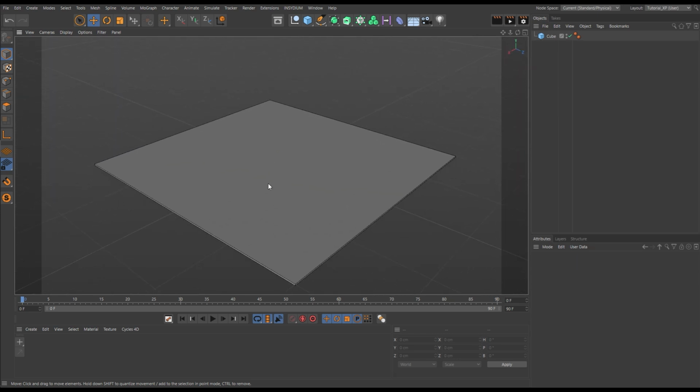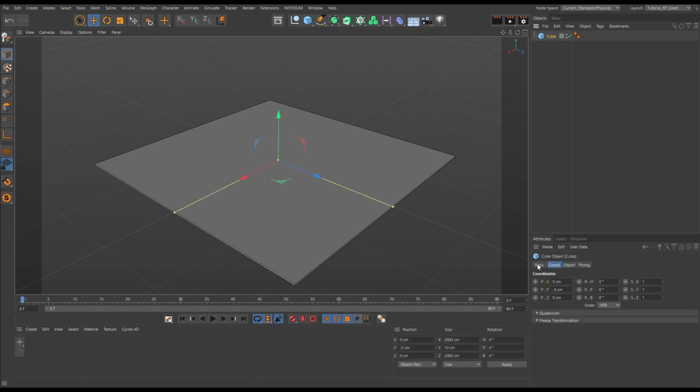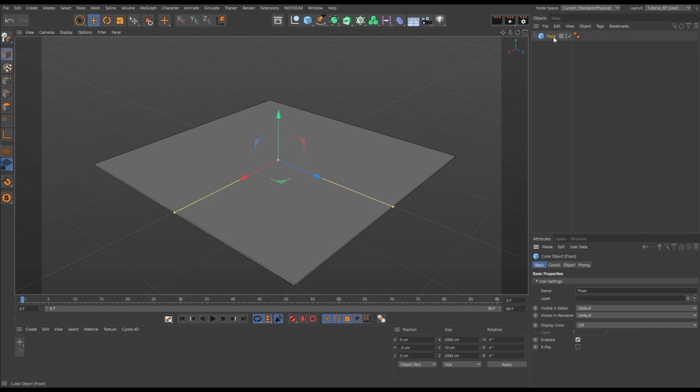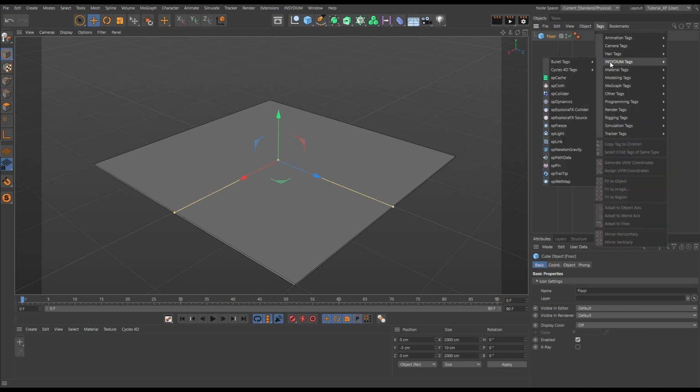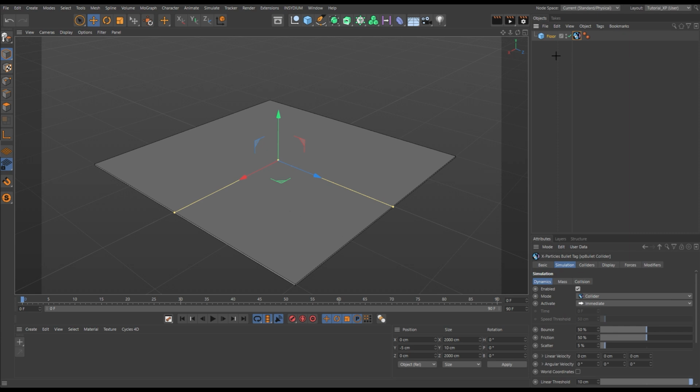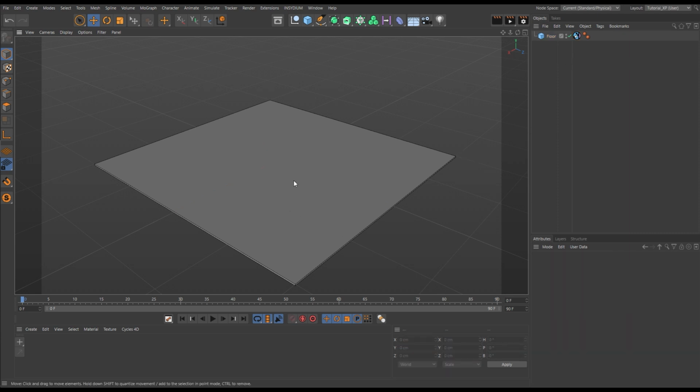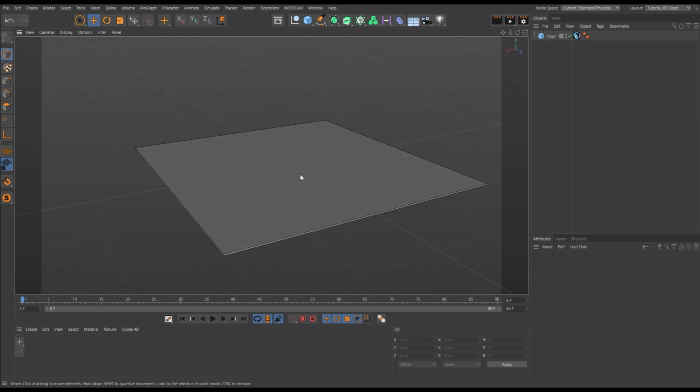This cube is going to be our floor. Let's call it floor. Let's get organized right from the get-go. And we will give it an xpBullet collider tag. So let's go to tags, INSYDIUM, bullet tags, and we'll pick a bullet collider, and we'll just leave it at default. So now it'll be dynamic, and our bullet rigid bodies will be able to interact with it.